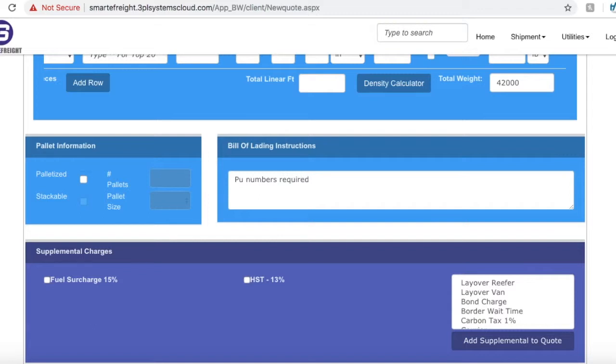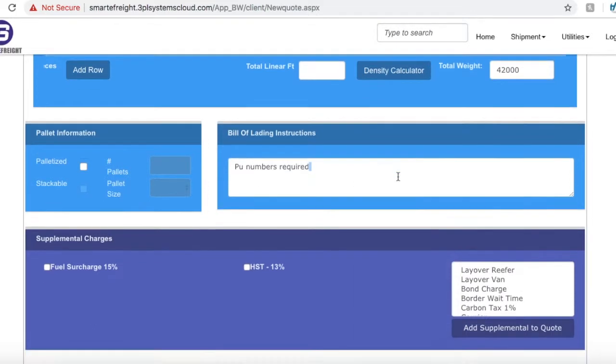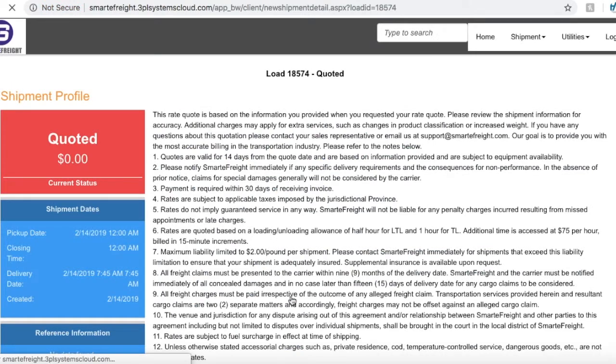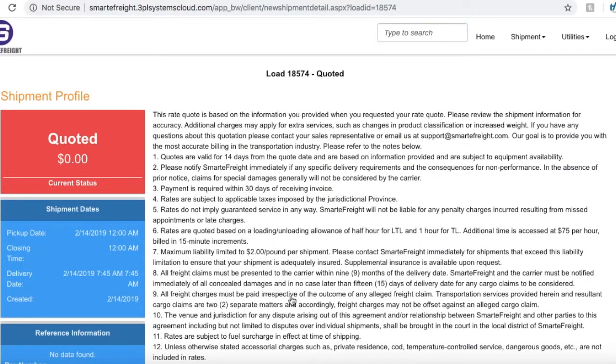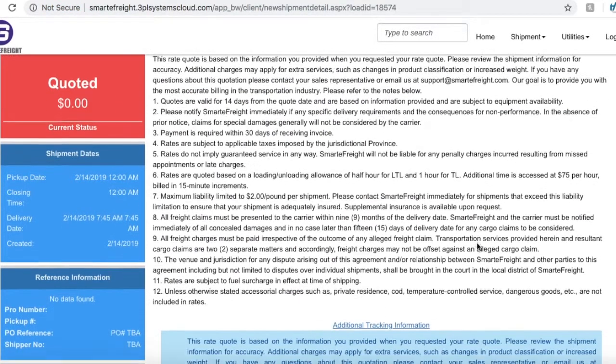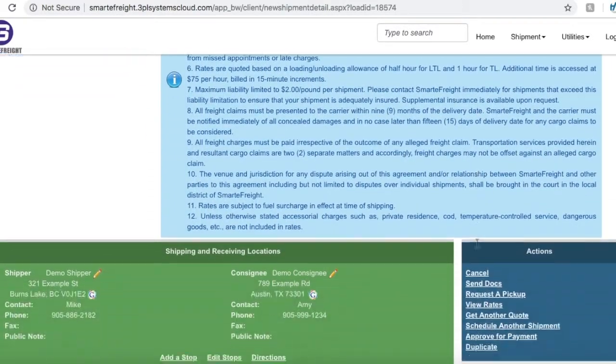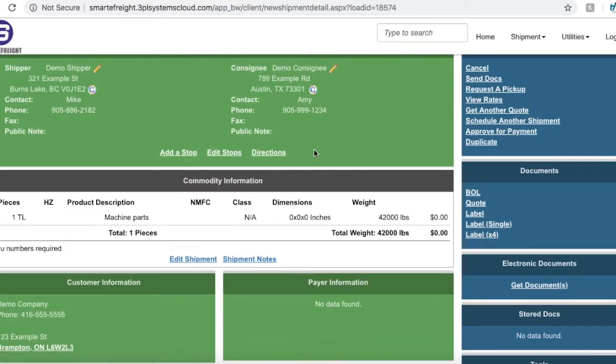And then continue scrolling down. And we're going to click on Save and View Shipment. Once all the information is entered, make sure you go over it. At this point, it is still considered a quote. So as you scroll down, you'll be able to see all the information that we entered. And if you need any of this to be modified, you can edit with Edit Shipment.